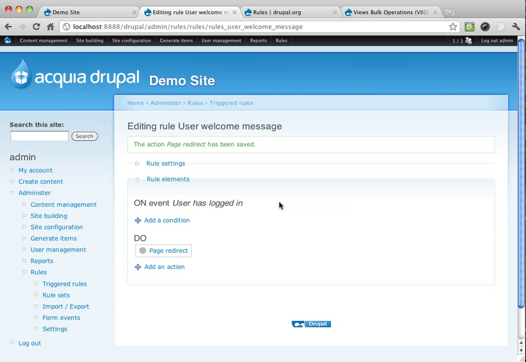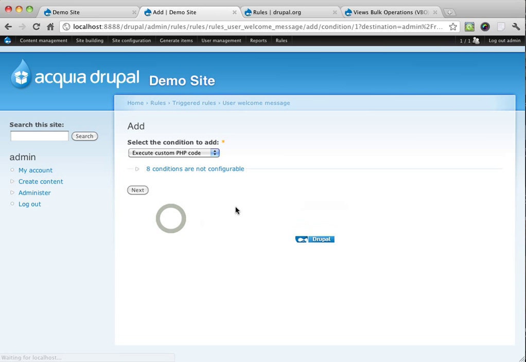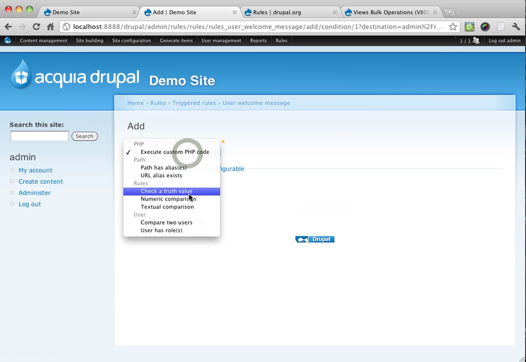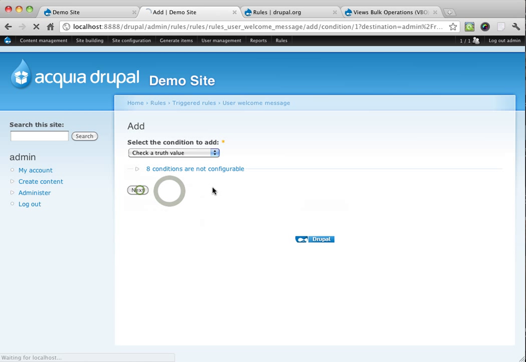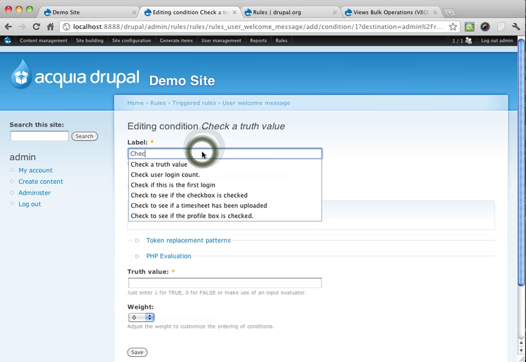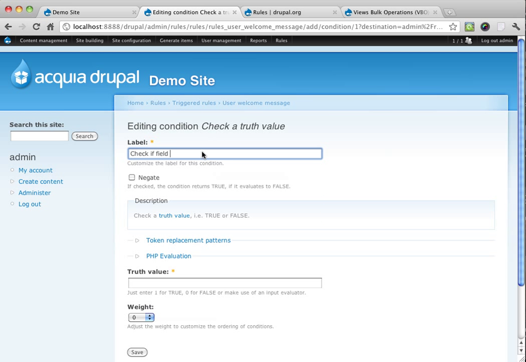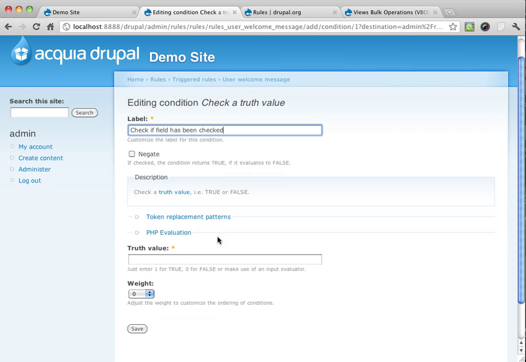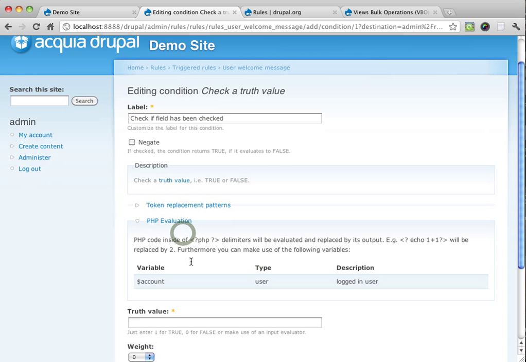We want to give it a condition so that it only happens when a certain condition is met. So what we're going to do is add a new condition, and this will be a truth value condition. We can give it a true or false value, and let's call it check if field has been checked. Just a little description for that. And what we're going to use here is PHP.